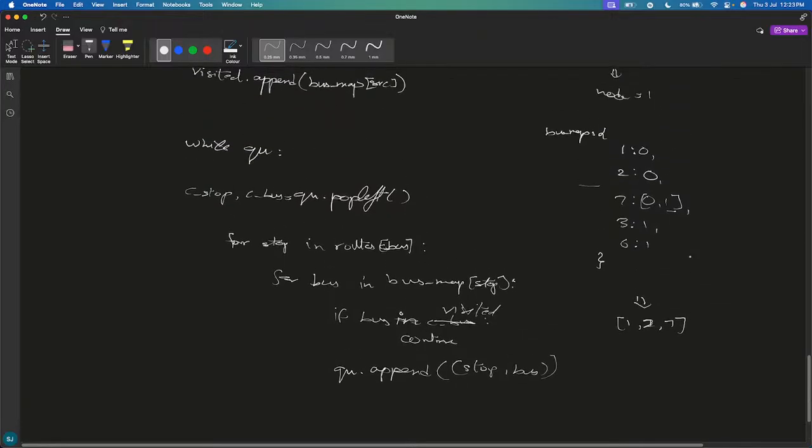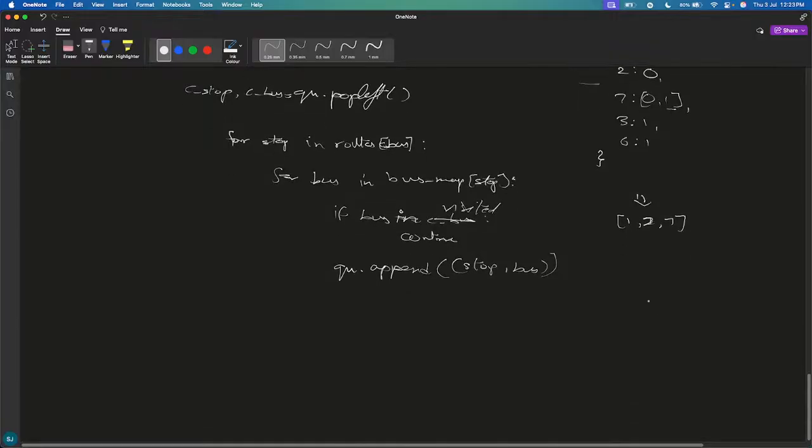Now you queue up in as 7 and 1. So queue dot append is 7 and 1. Interestingly, if you look at it, our destination 6, we loop through it and then realize, oh, we are missing out on it. So we have one more condition to add over here.